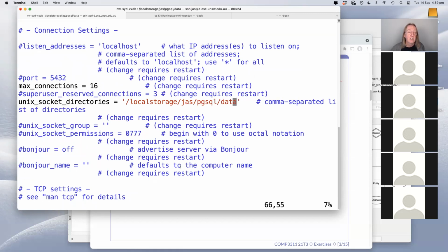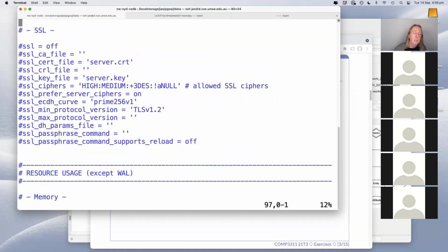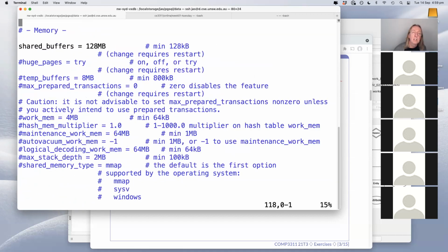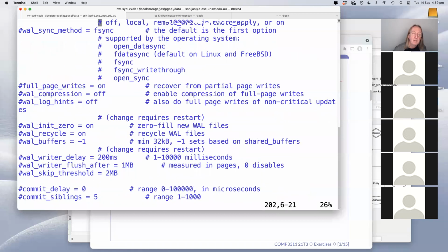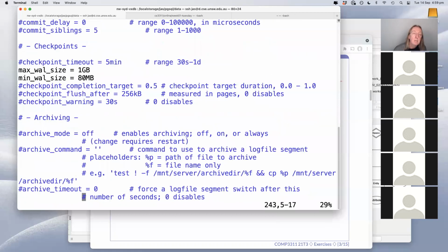Lucky I checked. Otherwise, it wouldn't have worked. Let me see what else. Maybe that's the only thing you need to change. Shared buffers. As you can see from this, Postgres has so many configuration options. In fact, that might have been something. Min wall size. If you want to find out what all this stuff is, do 9315.